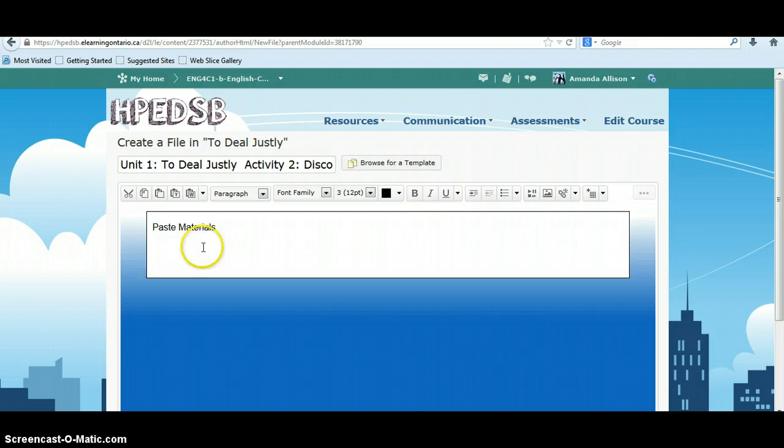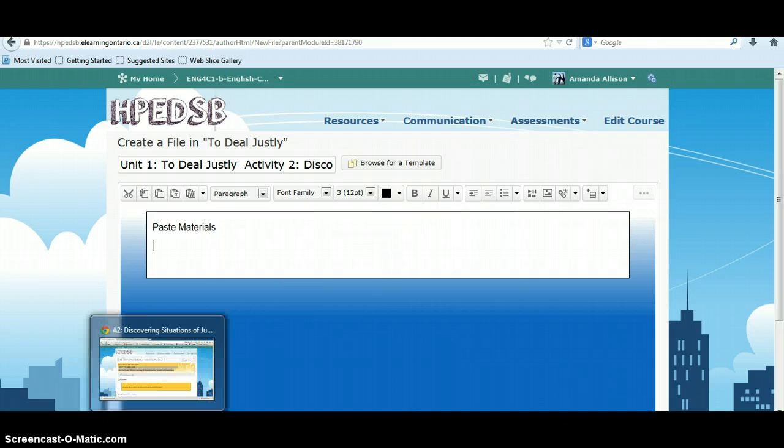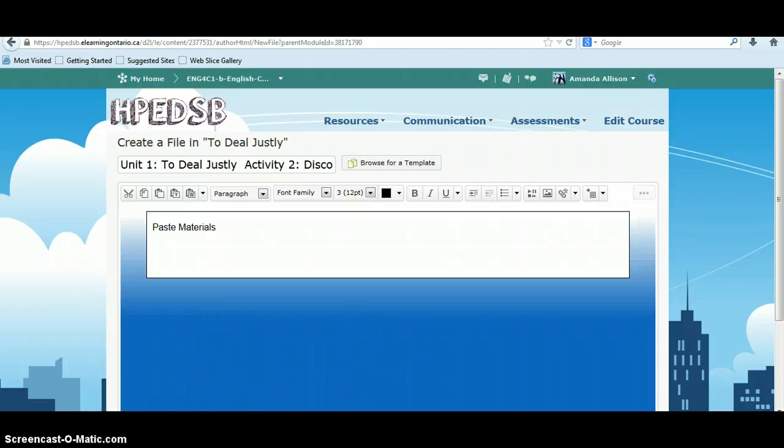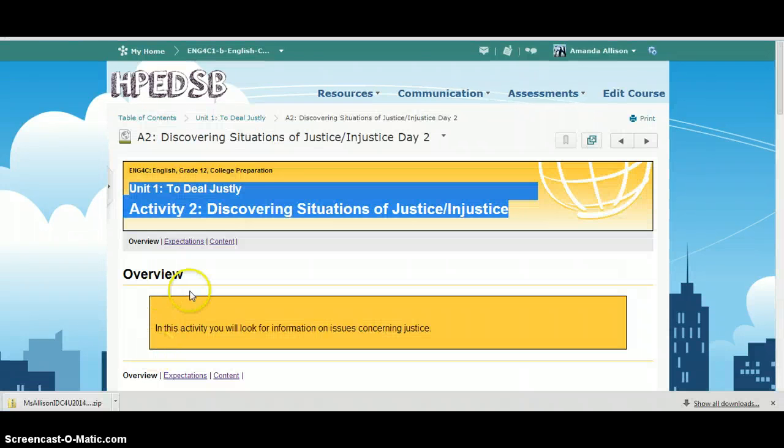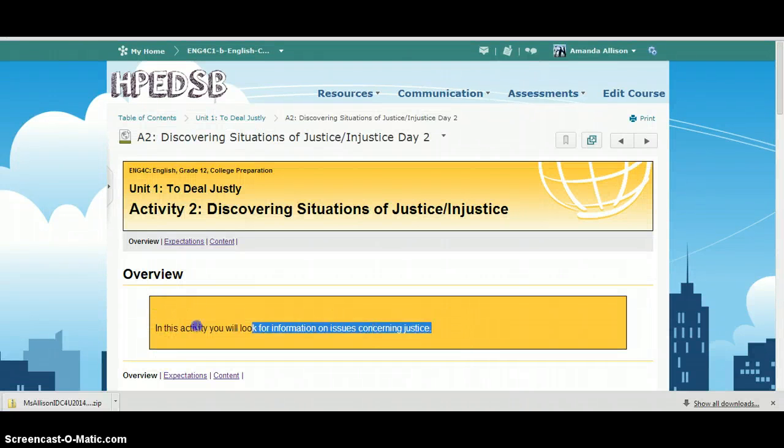So this is where you will paste materials. Okay, so right now I have two windows open. I've logged into D2L once on Firefox to do this part of it, and once under Google Chrome to do the other part, because I'm flipping back and forth so much. So it's worth it to do that when you're editing.